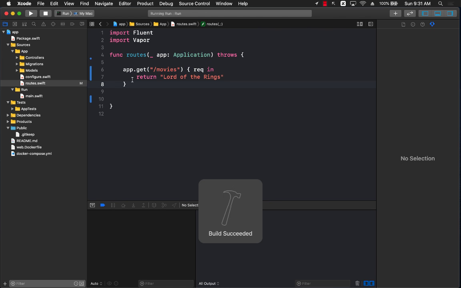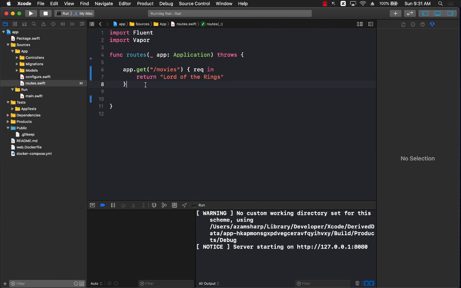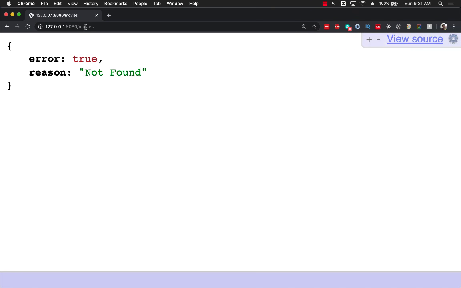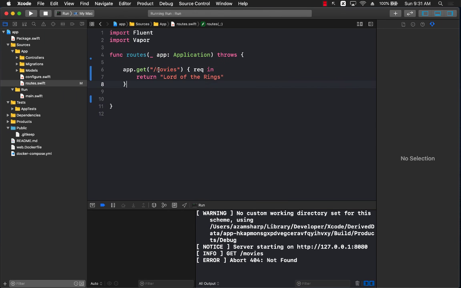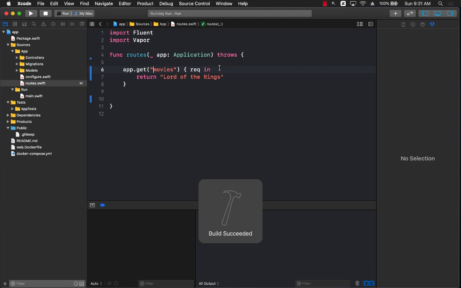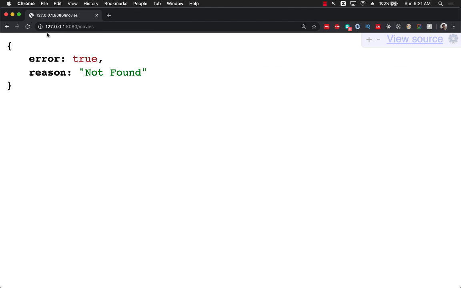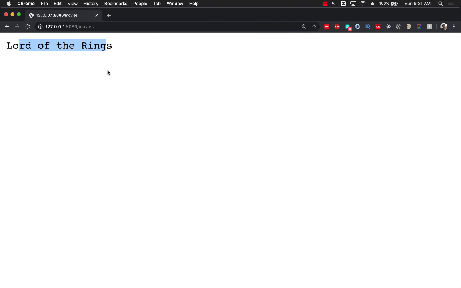So let me go ahead and run this application. It's no different than the hello route that we had earlier on. So instead of hello, I'm going to go to movies, and it says not found. Okay, so that's one of the other things you have to specify, I believe, without the slash. Kind of weird, but I think that's one of those glitches that needs to be fixed in the future. All right, here we go. Let's go, and it says Lord of the Rings. All right, great.